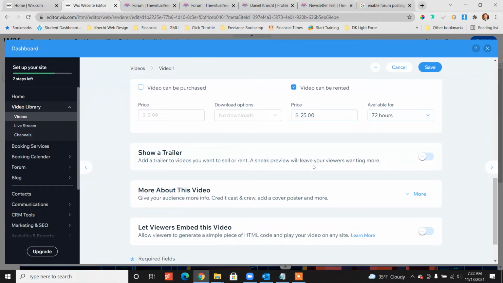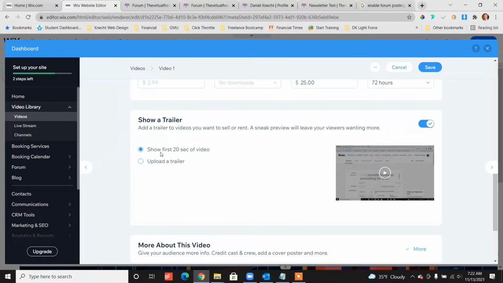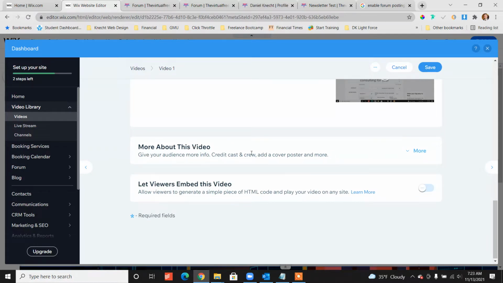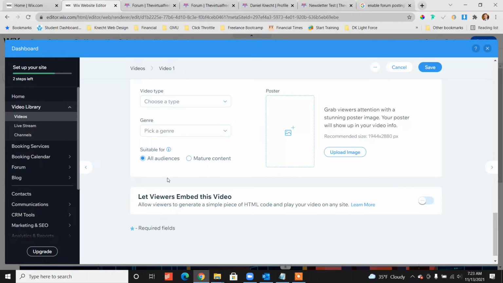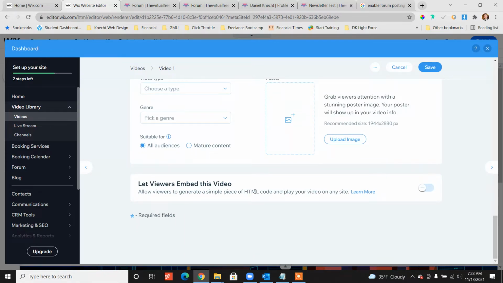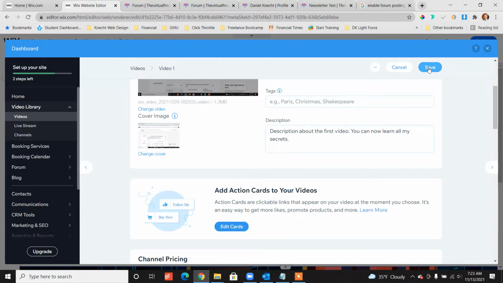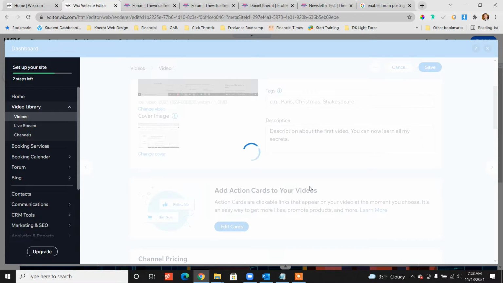You can show a trailer. If we do a trailer, we can actually have the first 20 seconds of the video available, or we can upload something custom for the trailer. More about the video, we can put some more details about it if we want. Not necessary, really. Let viewers embed this video. We wanna leave that off because if we're renting it, why would we let them embed it? It doesn't really make a lot of sense. Okay, save. And now all you'll do is just repeat this task for each of the videos.